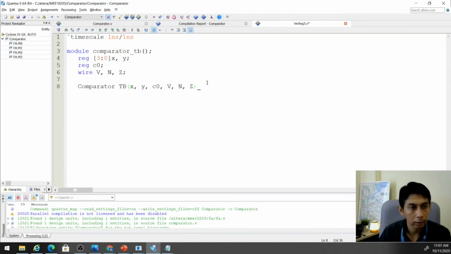Okay, same. Normally in a test bench we use port connection by name rather than port positioning like this, because sometimes you may get errors. So to be safe, use port connection, where X is connected to X, Y is connected to Y, and C0 is connected to C0, V is just connected to V, and here N, and the last one is Z. Done.